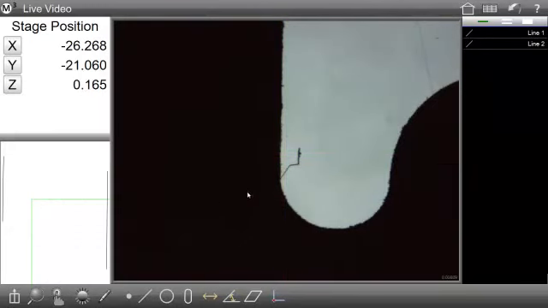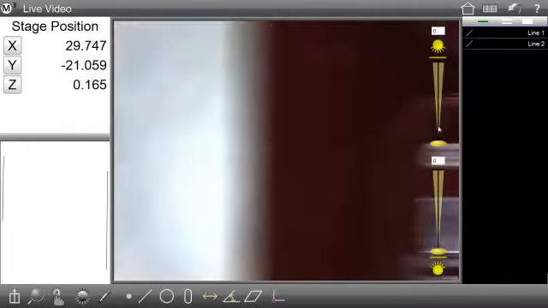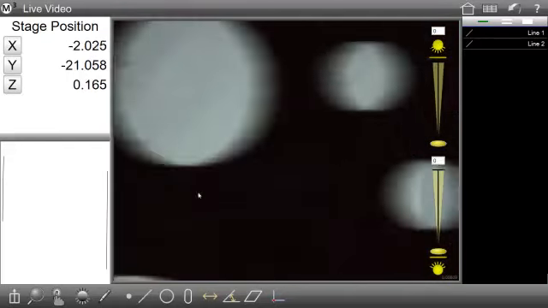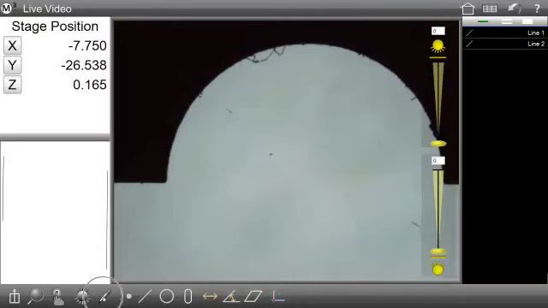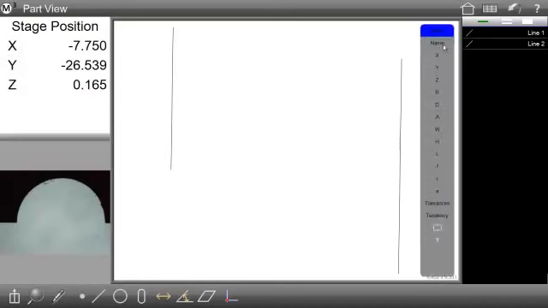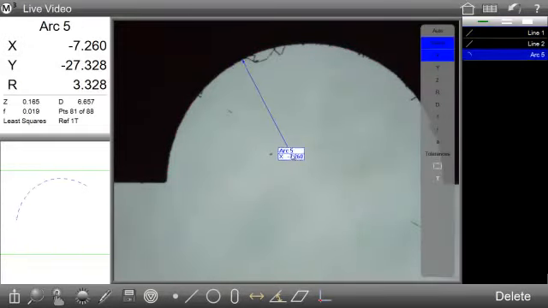For systems that support light control, the light control button will be displayed and will display the active light control sliders and buttons on screen. These buttons and sliders can be used to set the illumination levels of the light sources on your measuring machine. The pencil icon provides access to the live video and part view annotation tools, as well as the live video image archiving function. Features can be marked up and annotated in both live video and part view views using these tools. See the help section on annotation for detailed information on these features.